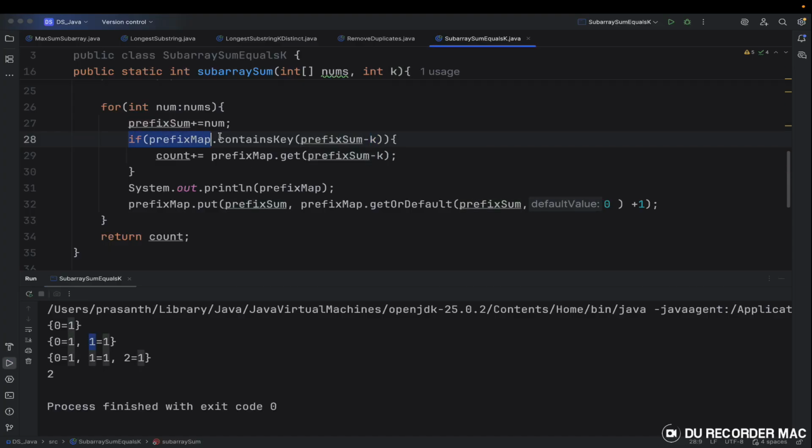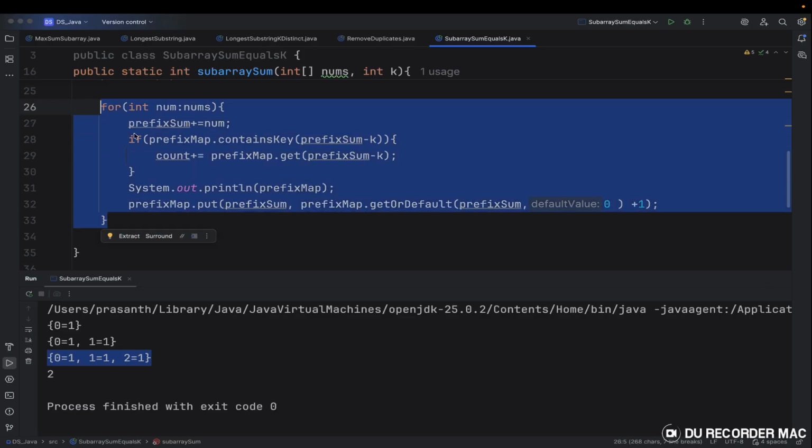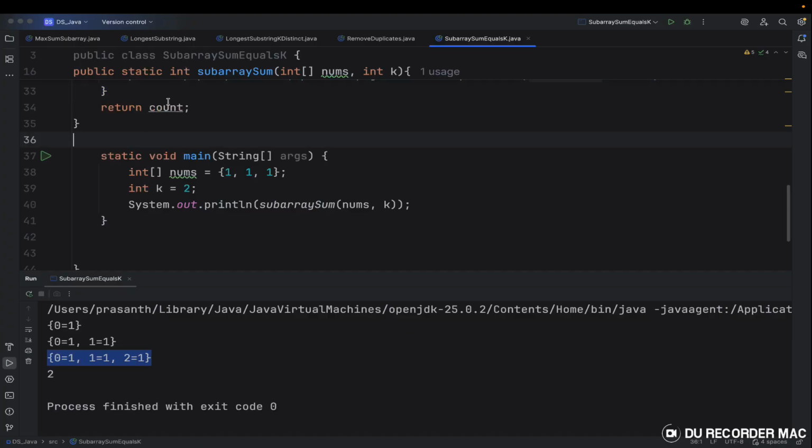That means the if statement passed, it goes inside and it takes the prefix get of 1, what is it? Value 1. So count plus plus, already 1, now becomes 2. Now it's coming here, printing the value and adding, putting the value 3, 1. But the for loop has ended. We are returning the count, 2, and it's going beyond.